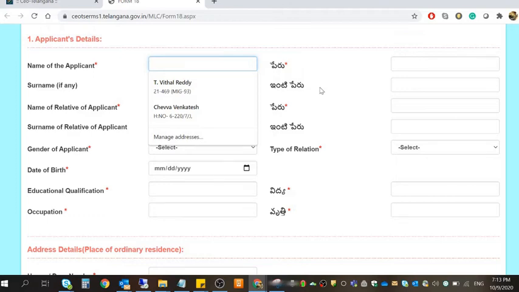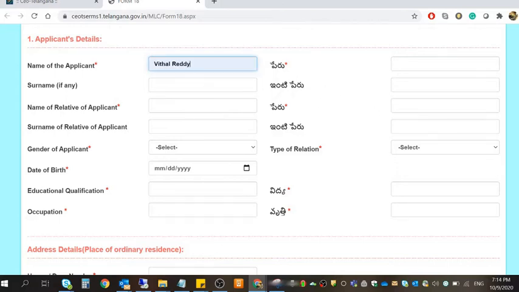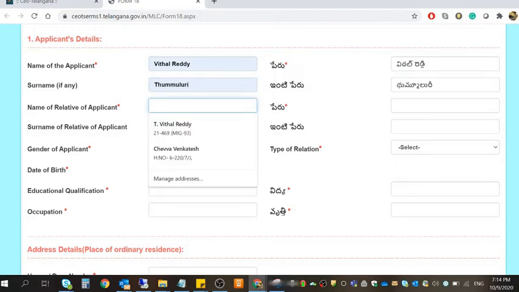This is applicable for every application, most of the people know that. So I am filling my details. You can see once you fill the details here, on the right side you will get the Telugu name also. They will translate it into Telugu as well. So I am filling the surname, and next one is name of relative of applicant. Don't get confused with this field. It means your father's name, or if a married girl is applying, then she can mention her husband's name. That's what we need to fill here.